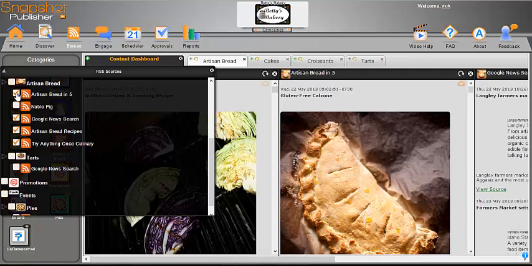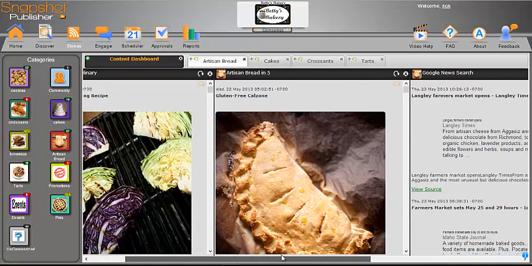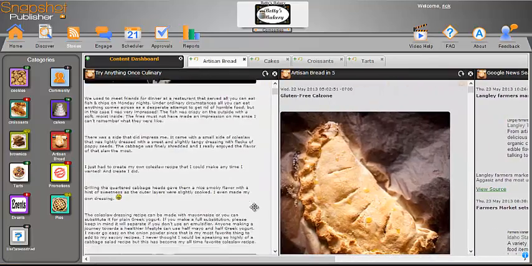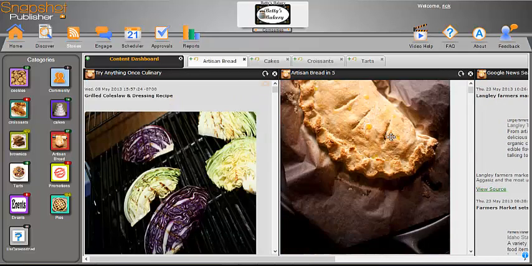This is where we can add and remove feeds from our tabs. We also have different tabs here for cakes, croissants, and tarts. As we scroll across, we can see all the different feeds. By scrolling up and down in any feed, we can view all the different stories in the feed.